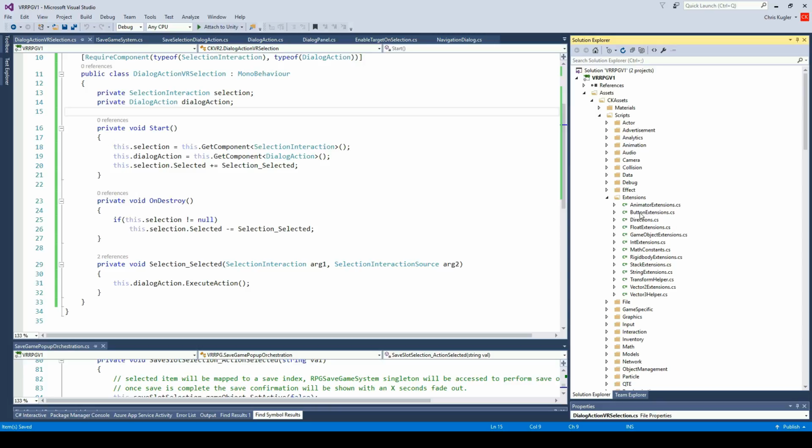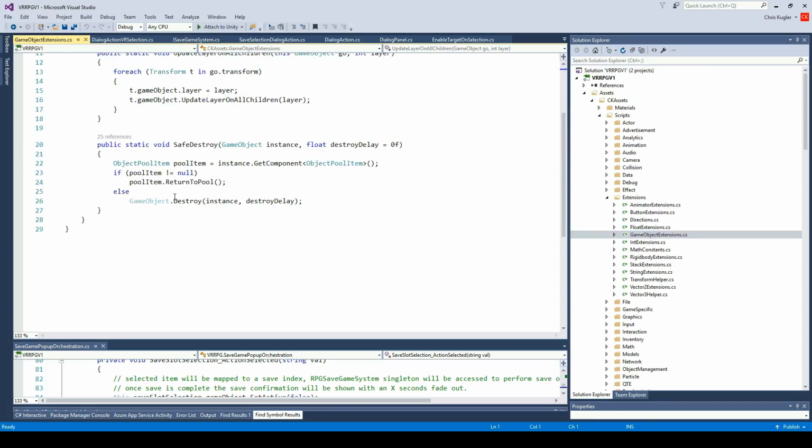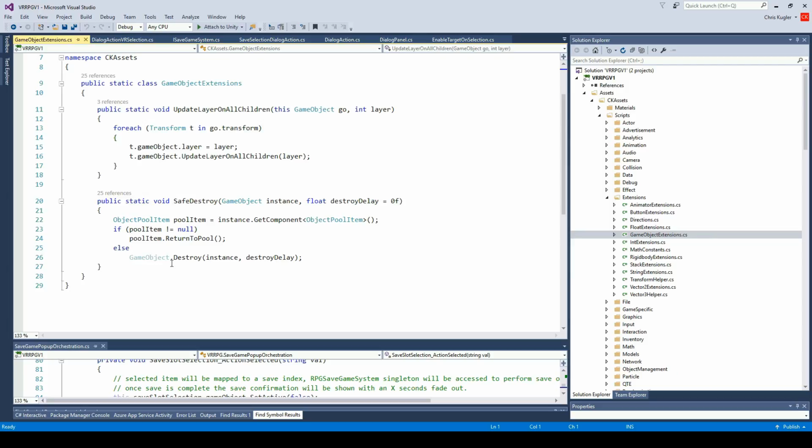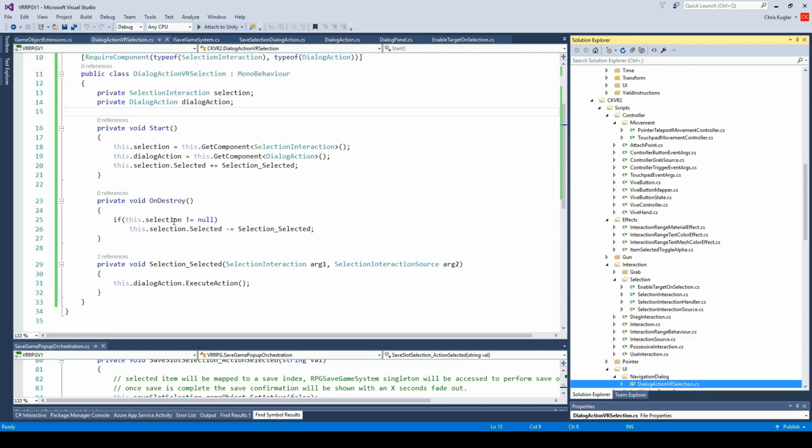Yeah, so I mean the rest of this is all pretty straightforward. I'm just grabbing this set of components for automatically closing out the dialog, like I said before.